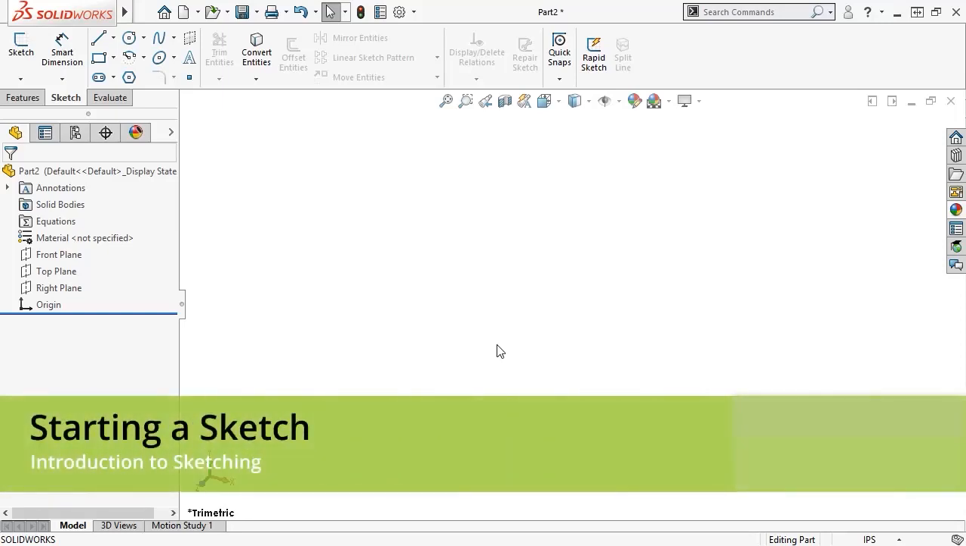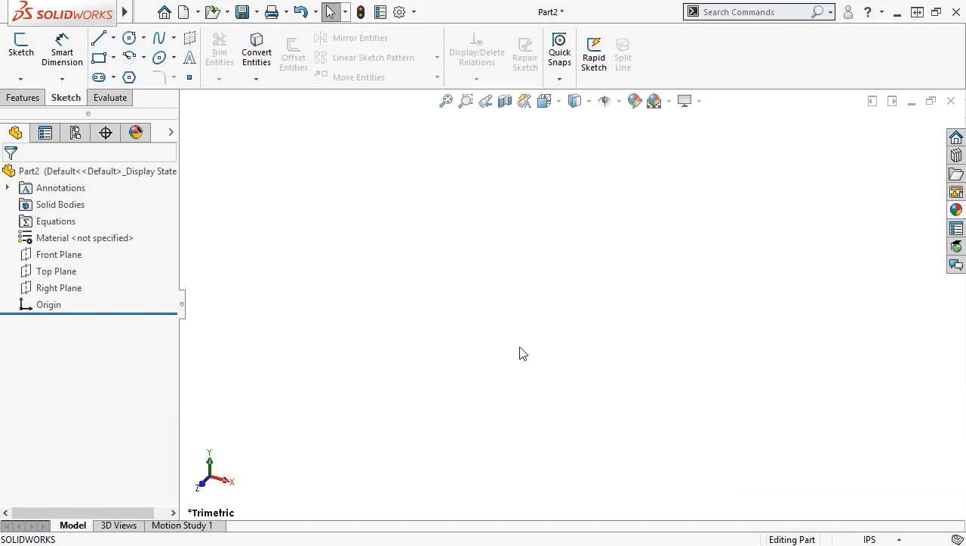Every part you create in SolidWorks will begin with a 2D sketch. Notice, right now in the status bar, that I'm in Editing Part mode. There are two modes that we'll be working with: Editing Part mode and Editing Sketch mode. The status bar is a good way to know which of the two modes you are currently working in.